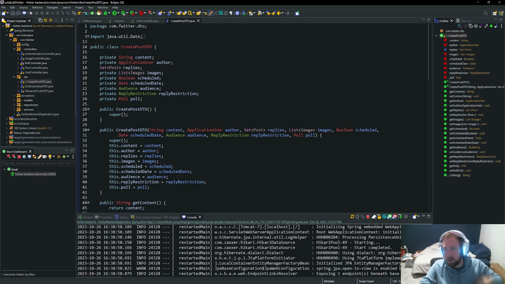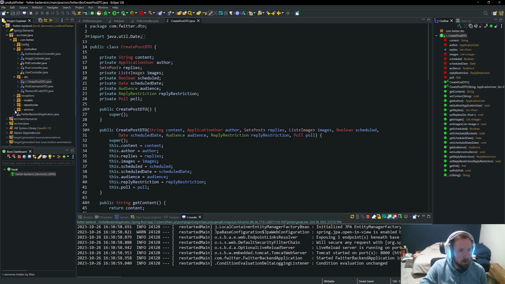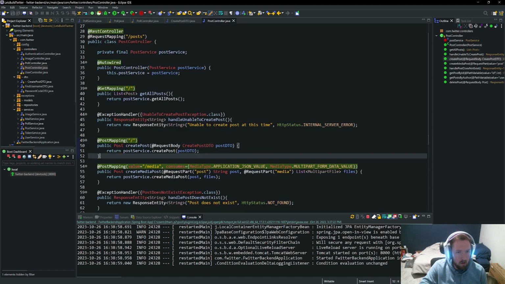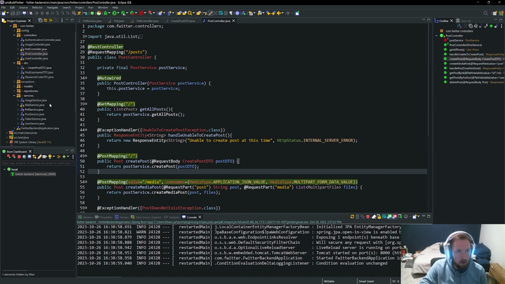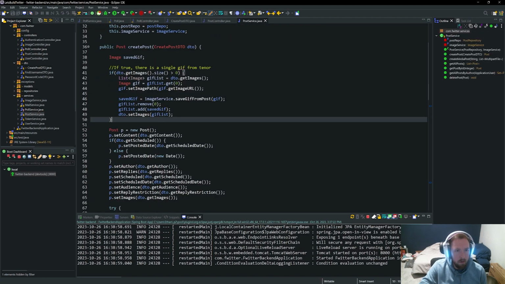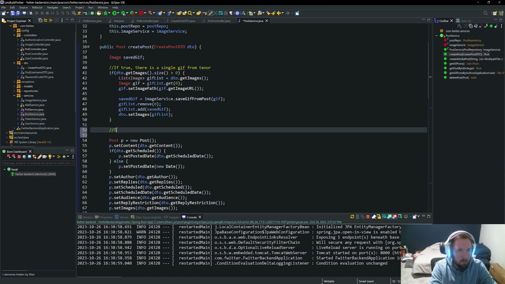Okay, we need to update our post controller basically. So let's go into our post controller, or it might actually be post service. I think the post controller, all it's going to do, whenever we make a post, is just call create post with the post DTO. We're going to want to go into our post service, and we're going to want to set this up. So we're going to basically set up another one. We're going to say if true, there is a poll that needs to be created.